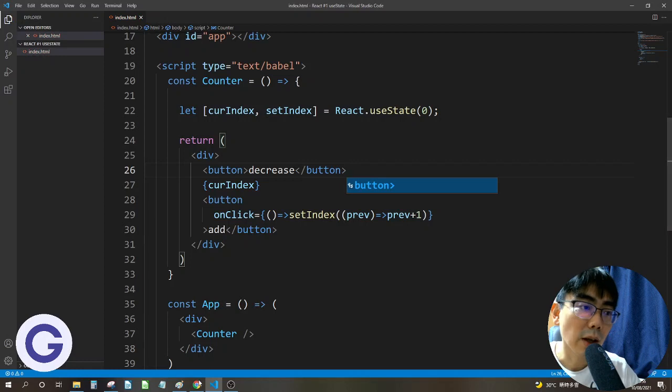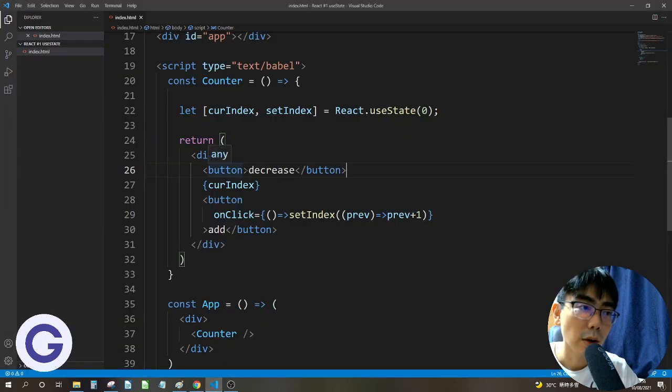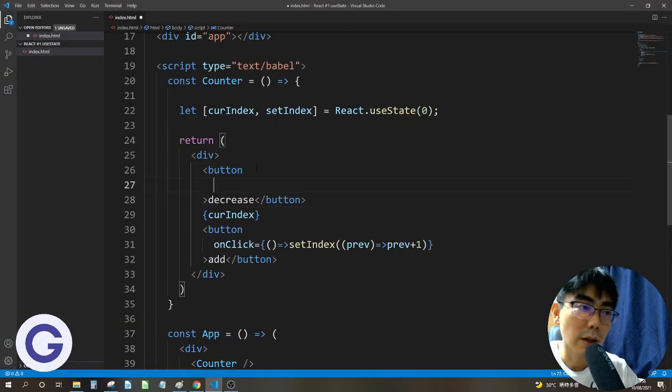So if we check it, we have the decrease, and if we click it, we don't have any update value now because we haven't added the onClick attribute to it. So let's do it, which is very simple and very similar to the add function. So remember, on and then camel case click, equals to.